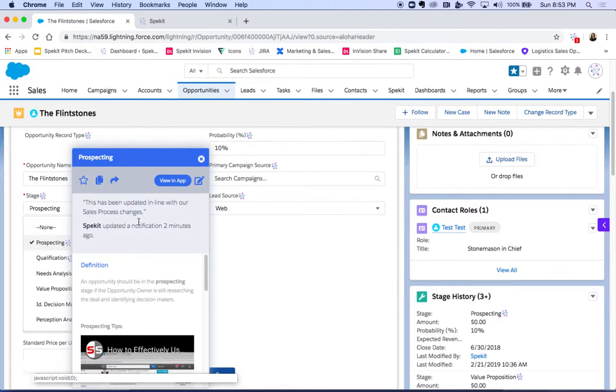Oh, looks like there's a notification here that's been posted letting me know that there's been a change to this card. This has been updated in line with our sales process changes. So here you can see an example of our notification platform that allows you to embed communication around any process changes, any new fields, any new pick lists that are happening in your org, right where the user needs to be informed of that change.